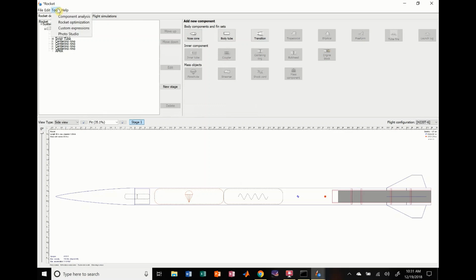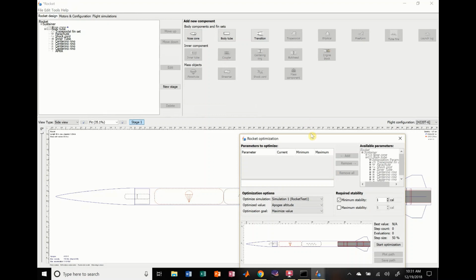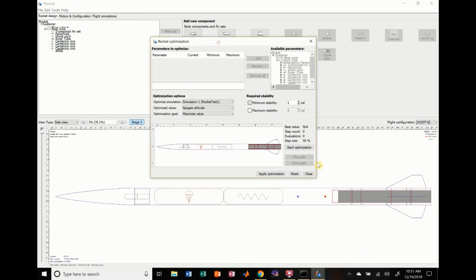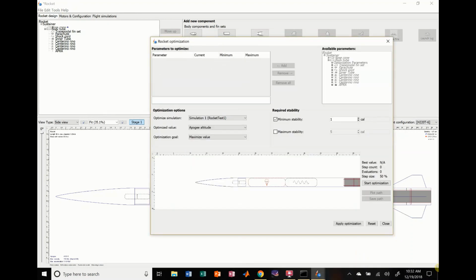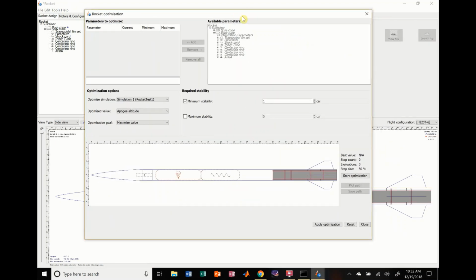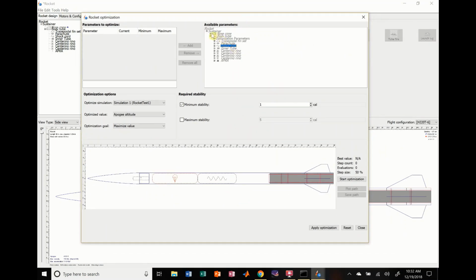One of the tools I've played around with, which is somewhat useful, is this rocket optimization. And so what happens is this menu pops up and it shows you a little picture of your rocket, basically. I'm going to try to increase the size here. Okay, so it shows you your rocket and it gives you all these different parameters for your body tubes. Like if you click on nose cone, it shows you diameter, length, override mass, shape parameter, thickness, stuff like that.